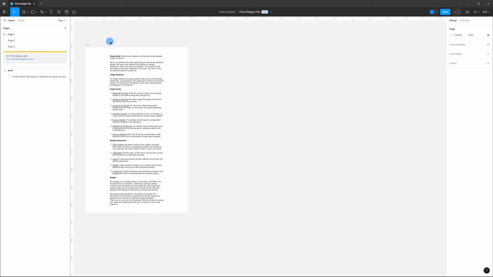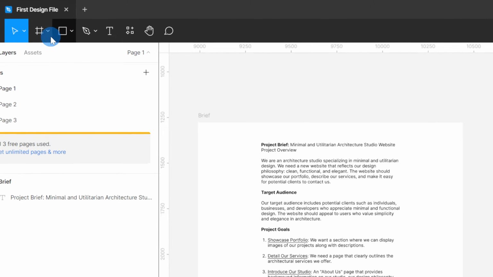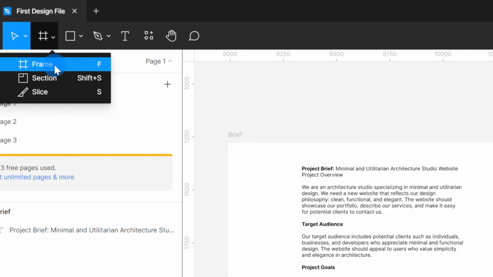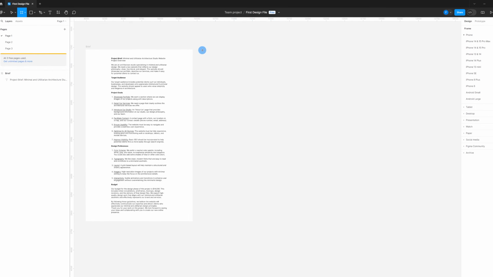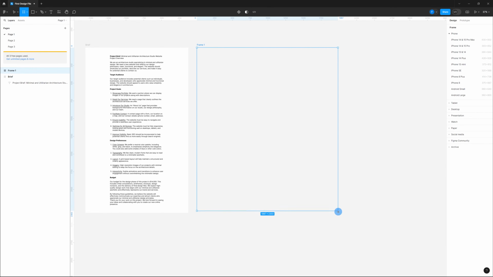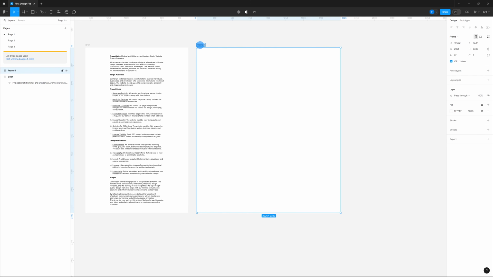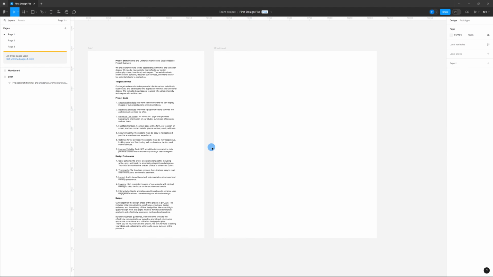And then the next thing is to create a frame. And to do it, you can just come here and click frame or press F on your keyboard. And then we can create the frame. It can be any size. Something like this is fine. The next step is to rename the frame. We can add here mood board. All right, so now we can start adding some images, but first let's go to the brief.